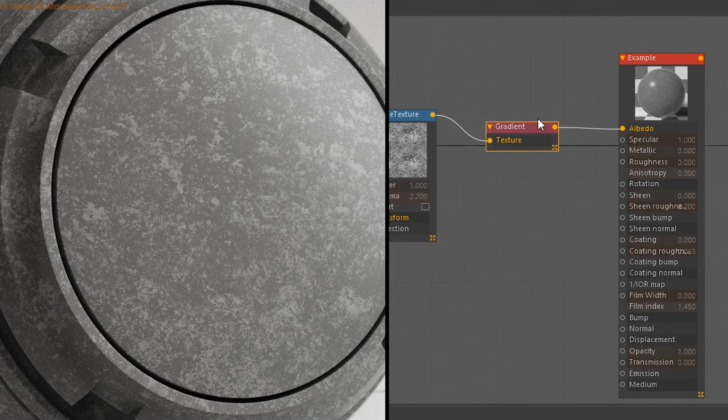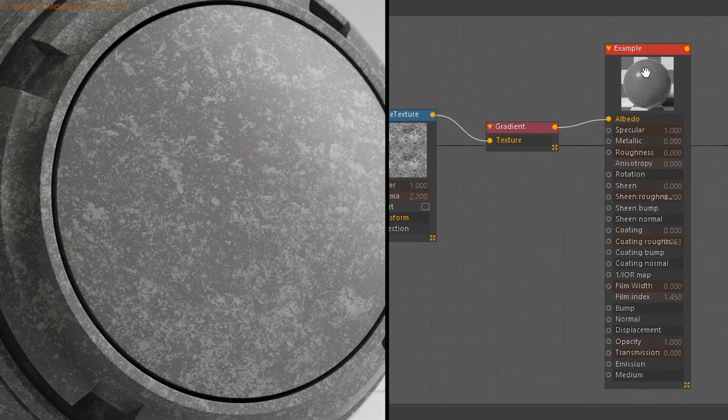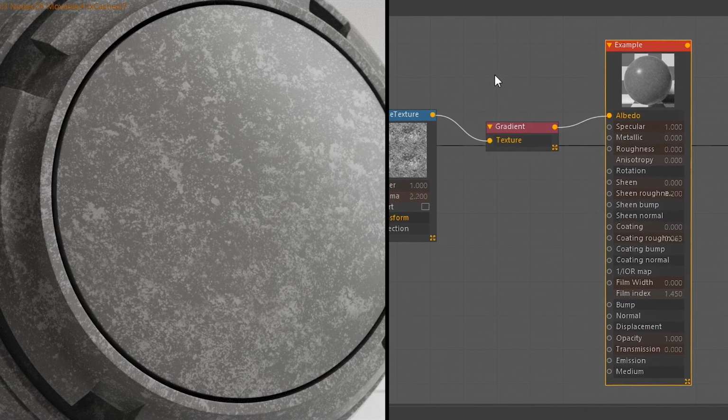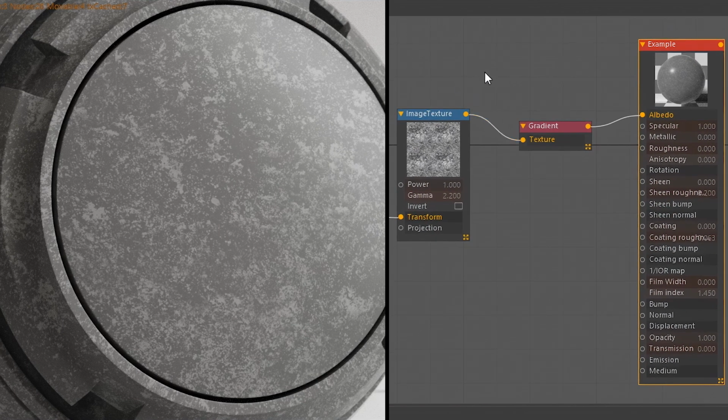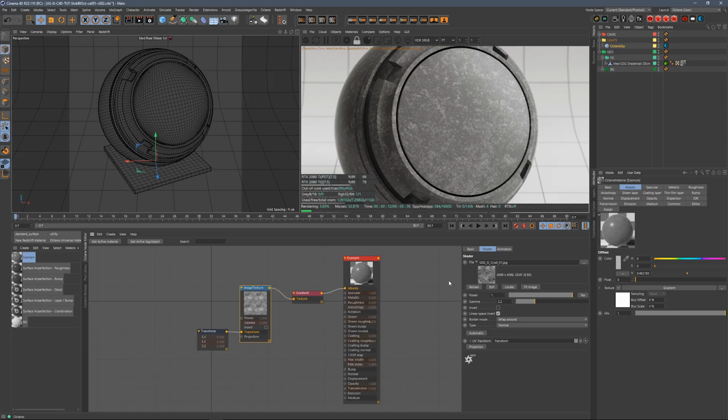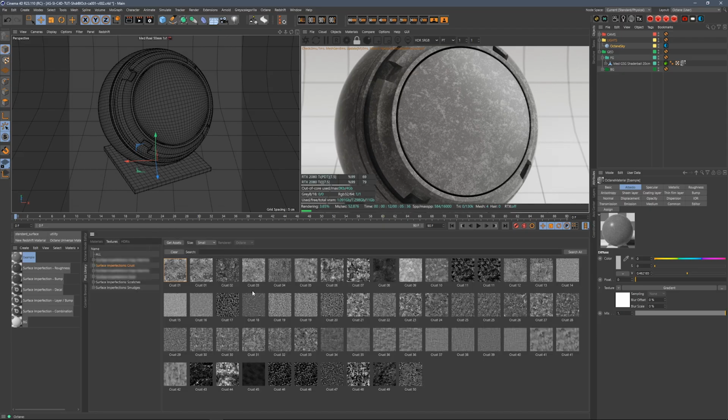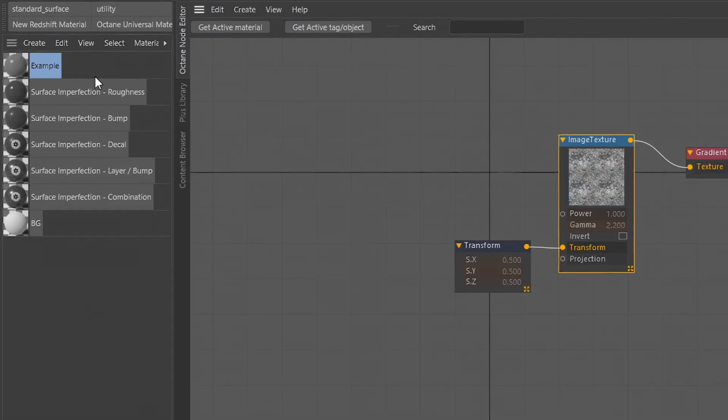So typically, though, I'm using a gradient. In other renders, I might use a change range. But for Octane, I'm almost always using a gradient. All right, so we dragged in one of our surface imperfection maps from the Plus library. And I have them all connected already just to save time in these other materials here. So let's just kind of walk through the uses.